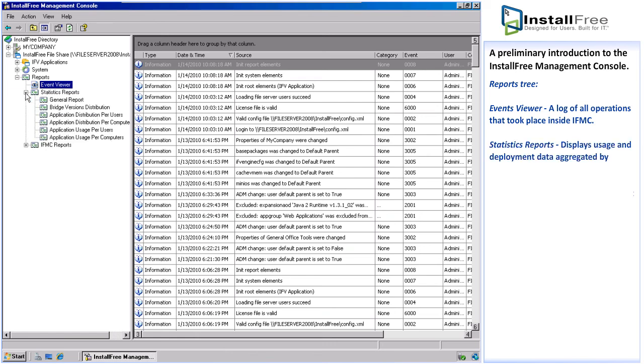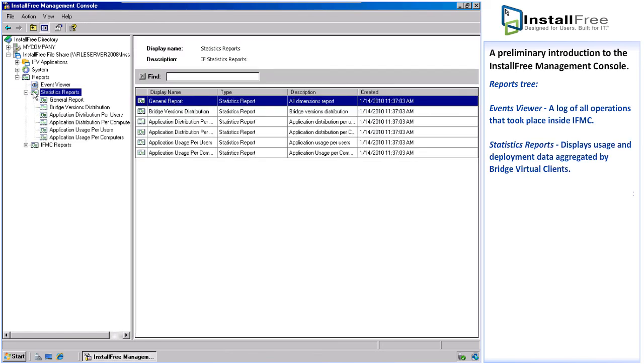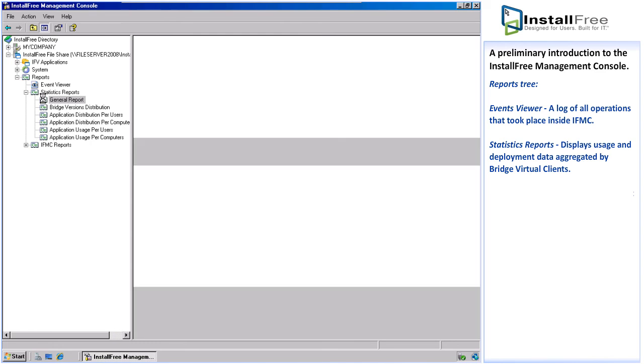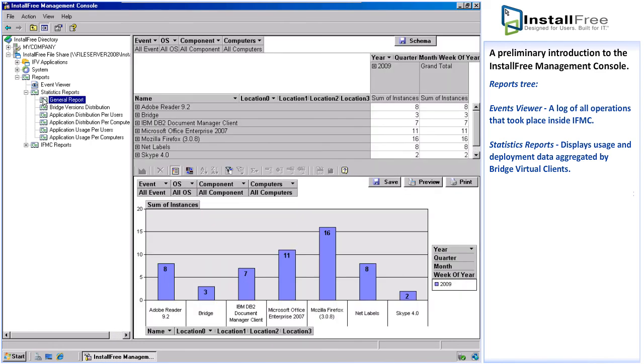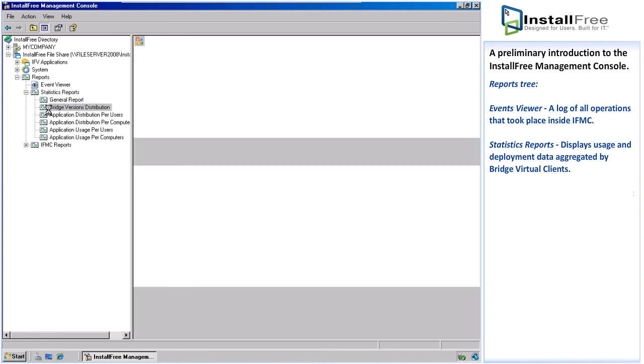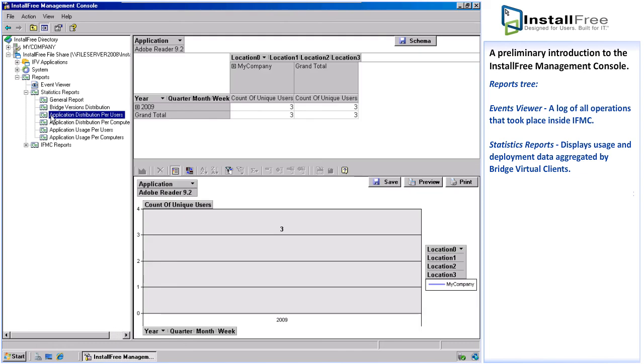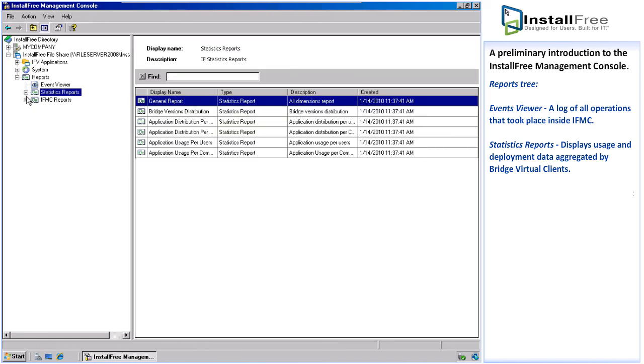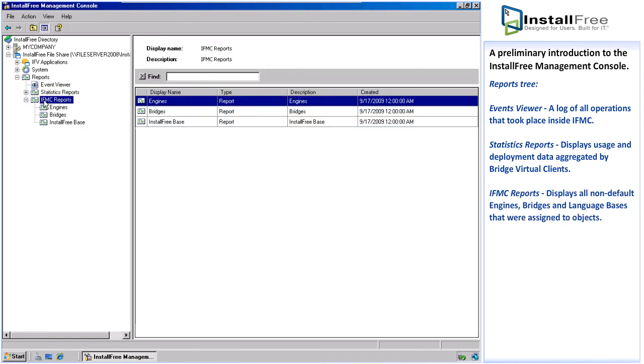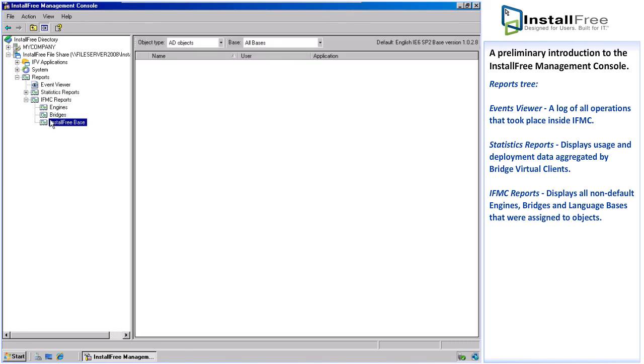Under that, you have statistics reports, and the statistics reports show you data that was aggregated by bridge virtual clients on endpoints. And you can see here several built-in statistic reports that you can use, but you can also create your own reports and also export the data into external databases. And under here you have the IFMC reports, and this is a very important tree because it is used to locate non-default engines, bridges, and bases that were allocated to different AD objects.